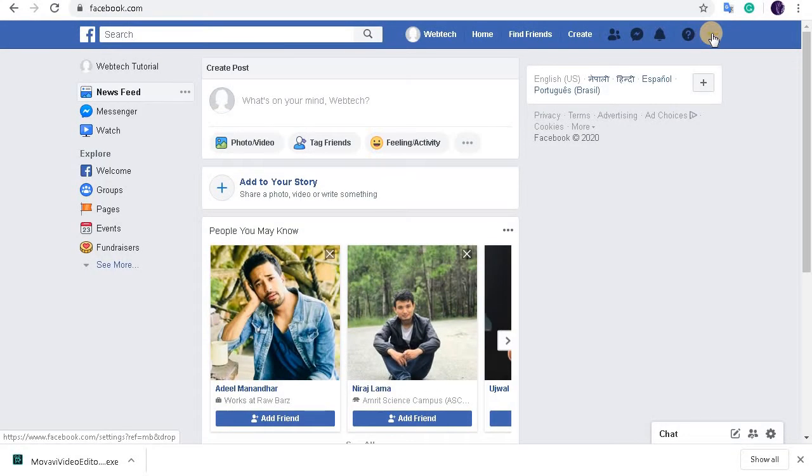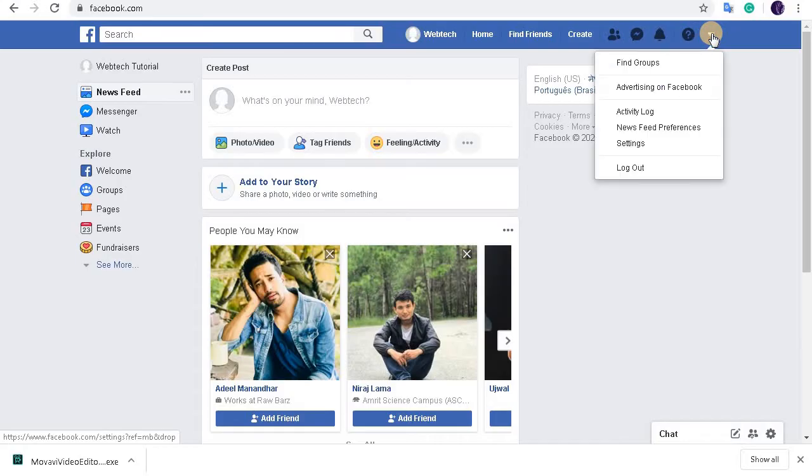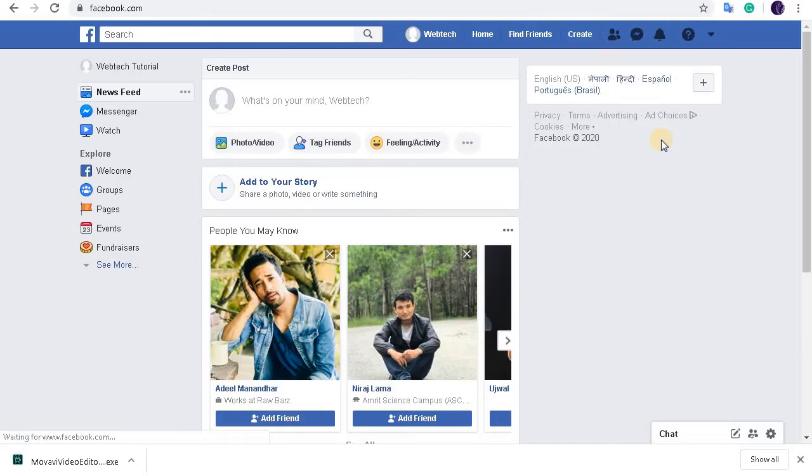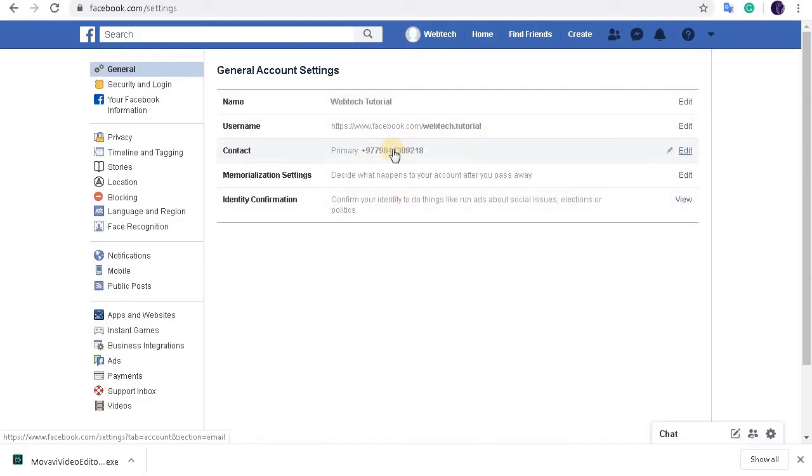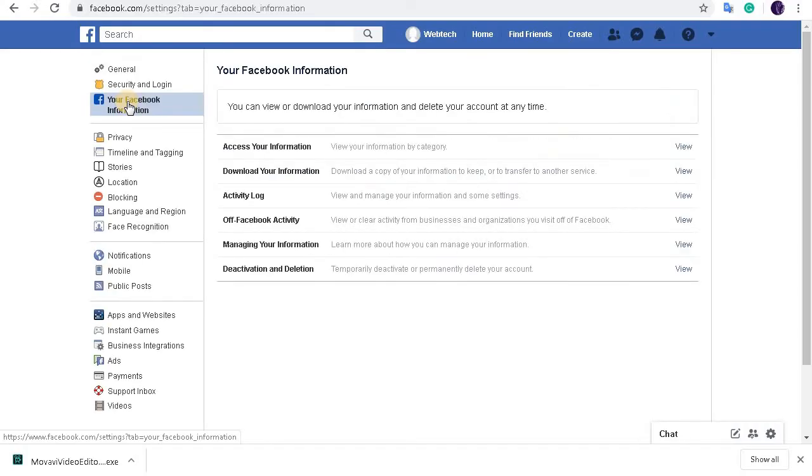In the top right corner, you'll see this drop down. Click on this. Go to settings. Here you'll see the settings page. In the top left corner, go to your Facebook information. Click on this. And here in the bottom, you can see this deactivation and deletion option.